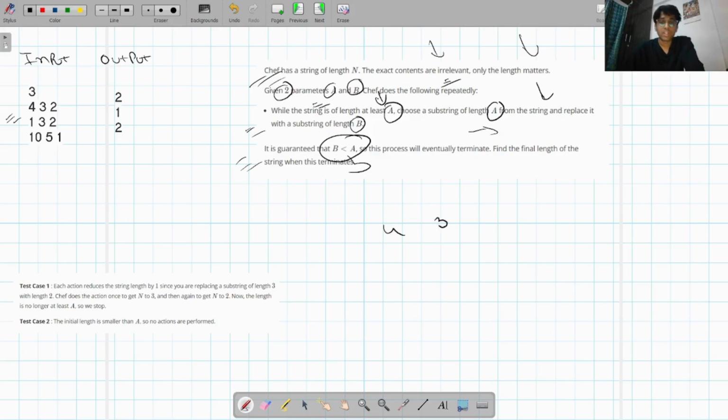We have got n, a, b as 4, 3, 2. Each action reduces the string length by 1, since you are replacing a substring of length 3 with a substring of length 2, basically with b. Chef does the action once to get n to 3 and then again to get n to 2. Now the length is no longer at least a. So we can say that the final length would be 2, as we can stop here. So guys, I think the test cases are very much clear.